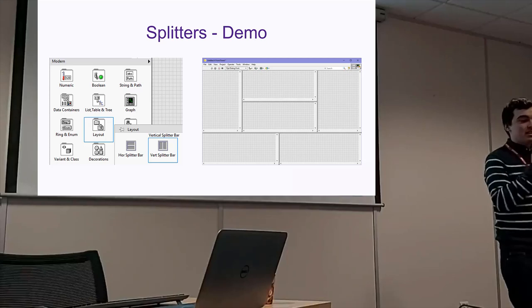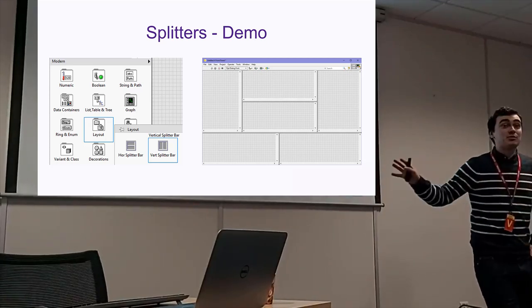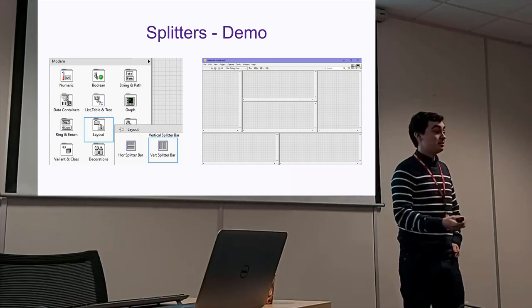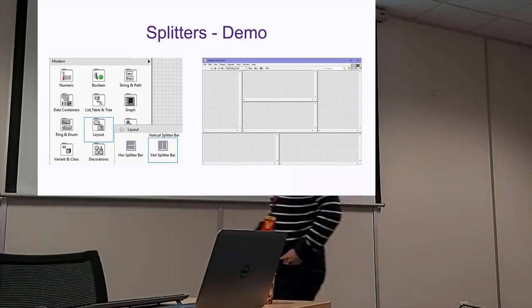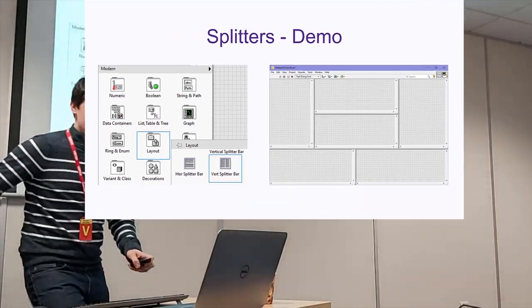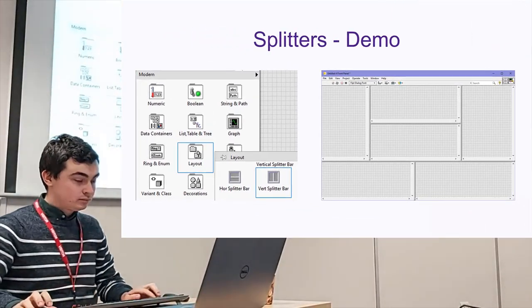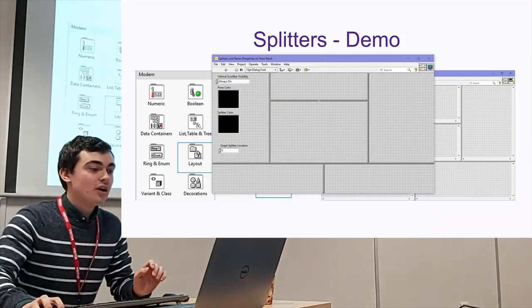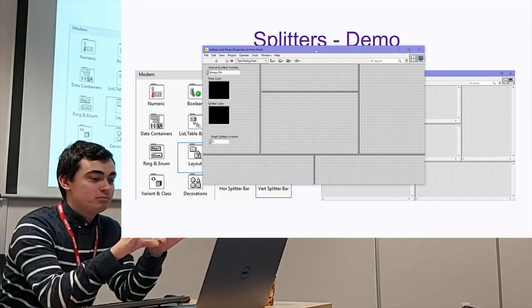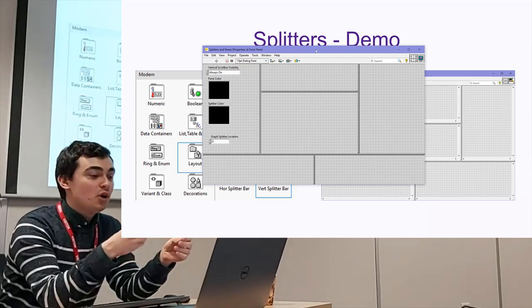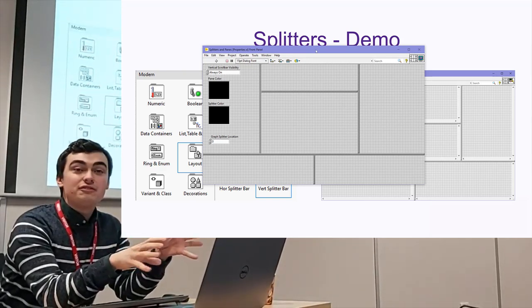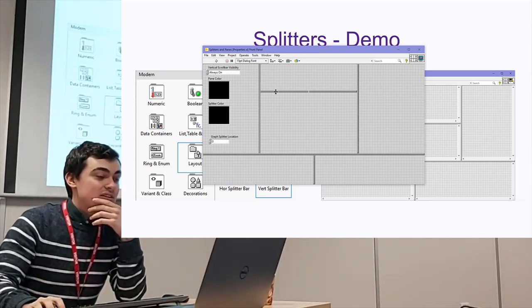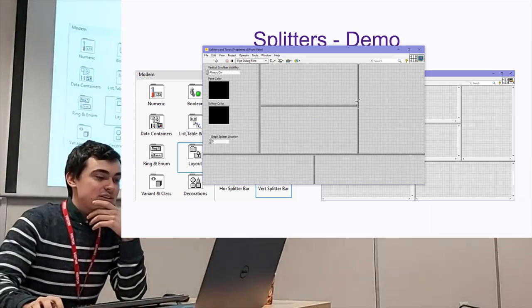Great, so I'm going to start off with just a demo about splitters. And every time you put down a splitter, we create a brand new pane. So you get a two-in-one demo here. Okay, so here I have a really basic user interface. What I've put down, it looks like, five splitters here. So each of these items is an individual splitter.